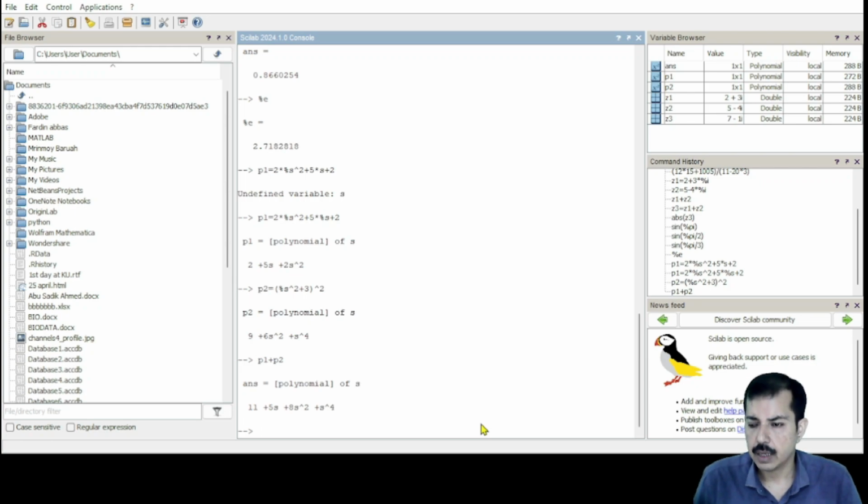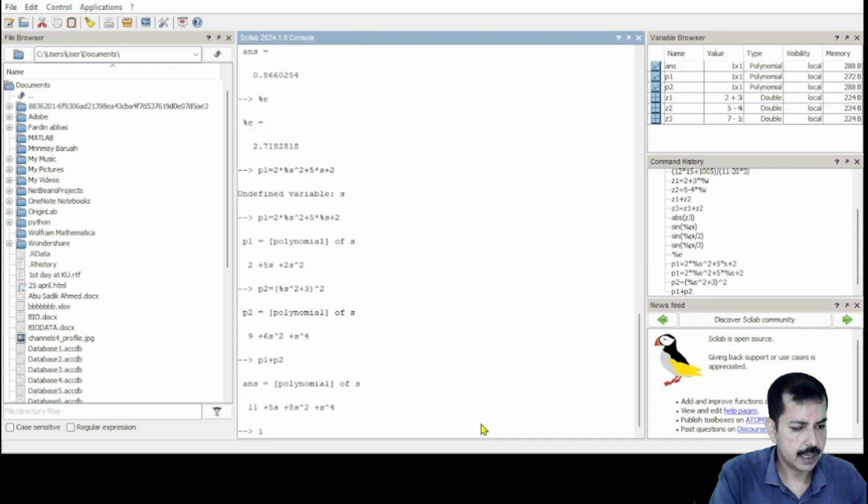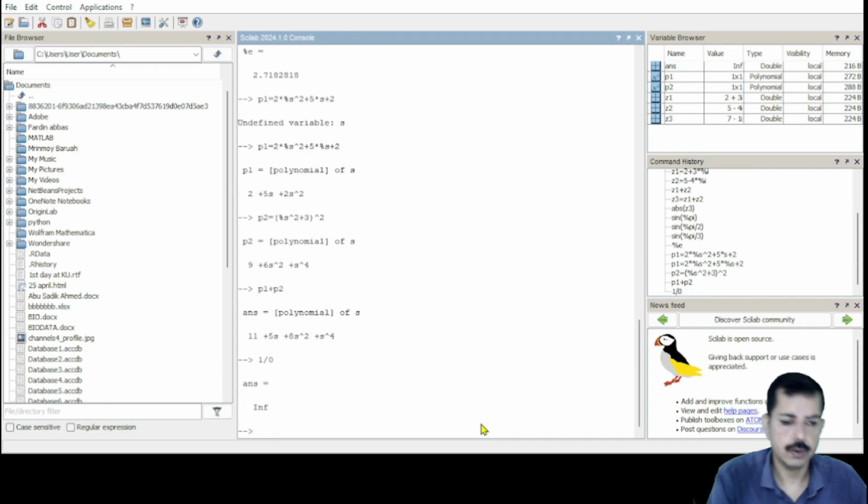Again, suppose someone types 1 by 0, so it is infinity. If it is not a number, it will display NaN.